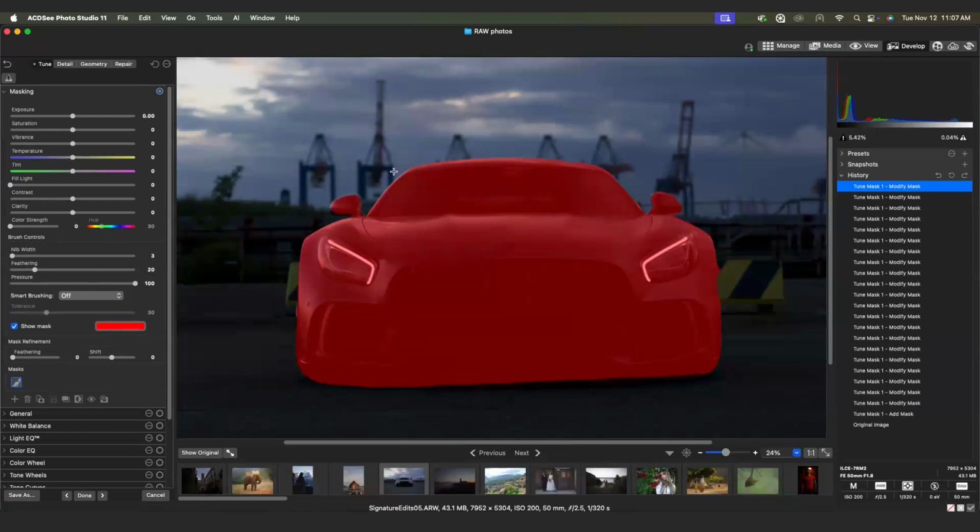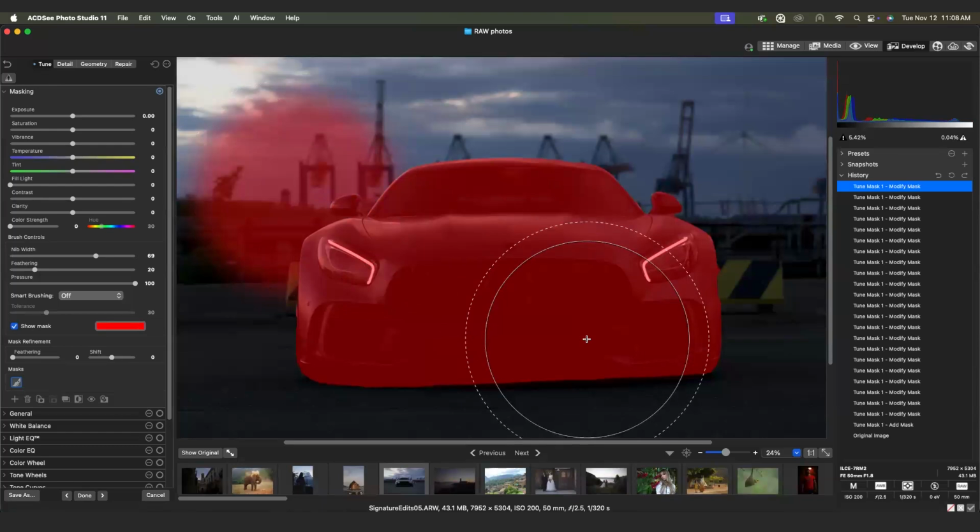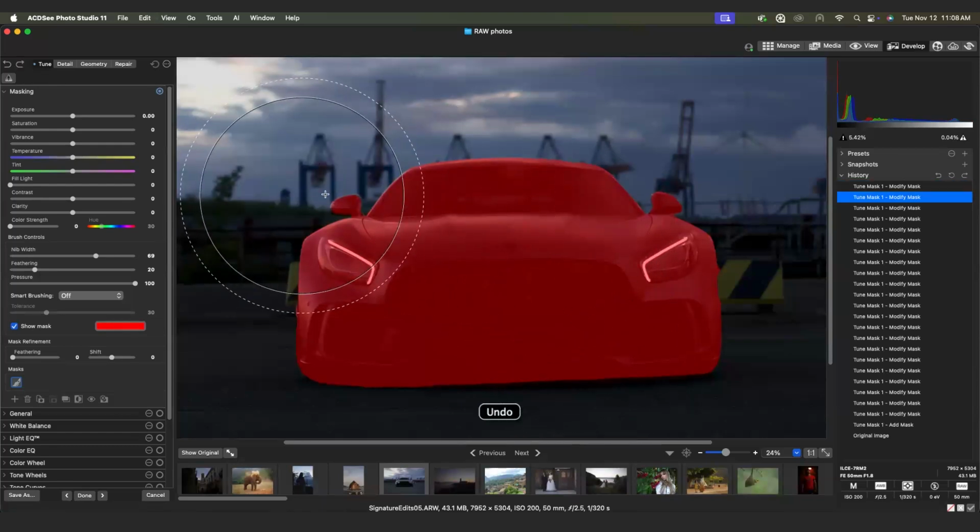So now I have all of the car selected in red, and you can see that you do have brush controls. So for example, with the wheel of your mouse, you will see that I can increase the size of my brush like that, or I can decrease the size of it. And so the nib width is basically the size of the brush, and feathering gives you space in between the area you're selecting and the space around it so that you can create a smoother selection. Pressure is basically the opacity of the brush.